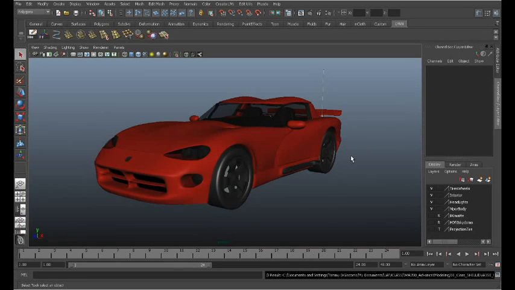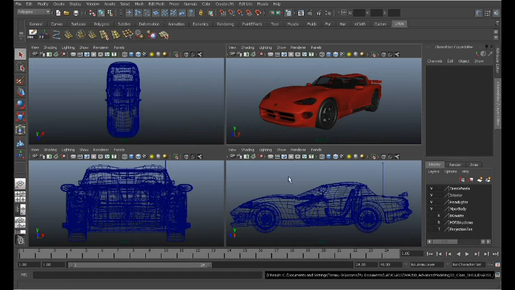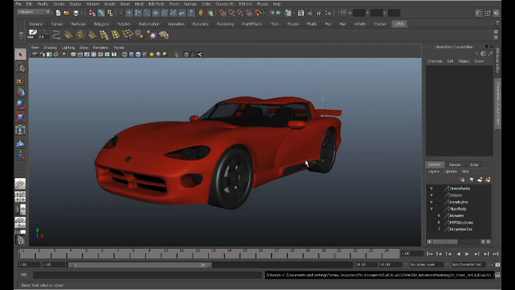Now the first thing I want to do is set up my file so that I can work neatly. So pressing my space bar, I have my 4 views, which is also available over here. We're going to be rigging the Viper. And we're going to rig it so that your wheels will turn, they'll rotate, and you'll be able to translate your vehicle as well as getting some suspension in there.